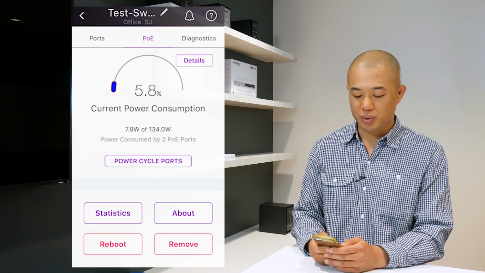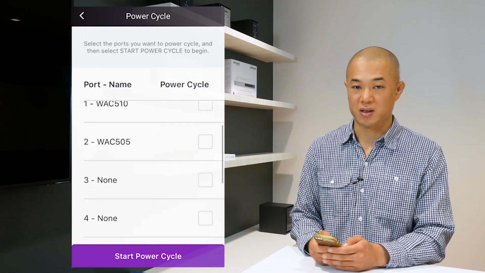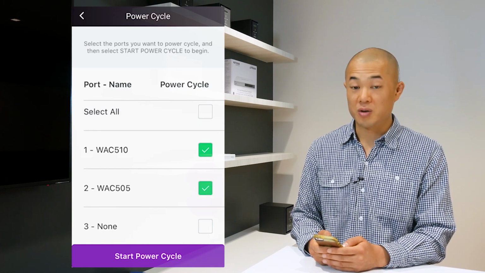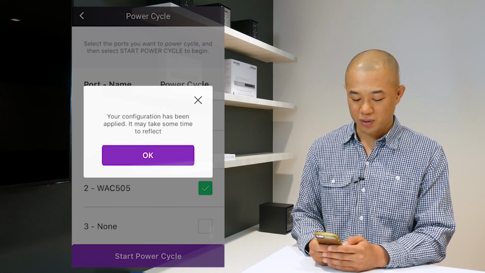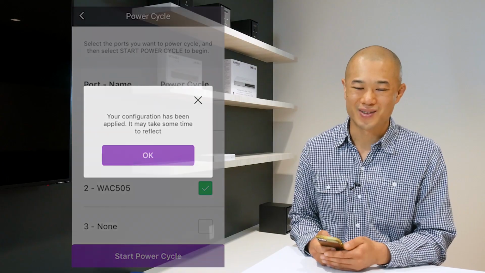Tap Power Cycle Ports. Select the boxes for the ports that you want to power cycle, or select All. Tap Start Power Cycle. Read the pop-up notification. Then tap OK. And now your settings are saved and the selected ports are power cycled.